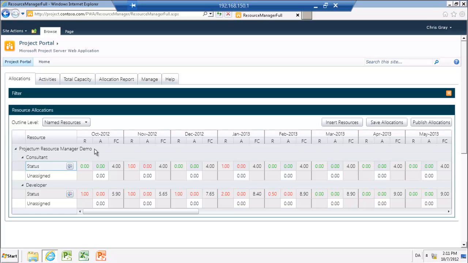And right now what we can see is that somebody is requesting consultants and developers for the project called Projection Resource Manager Demo. I can also see that when it comes to my consultants, I have in free capacity, that's the FC column, 4 in total, 4 FTEs that I can allocate back to this particular project in this particular time period, meaning October. The red font signals that this is the period where somebody is requesting resources from me. And if it is green, it means that I have no problems or any other issues or requests that I need to take care of.